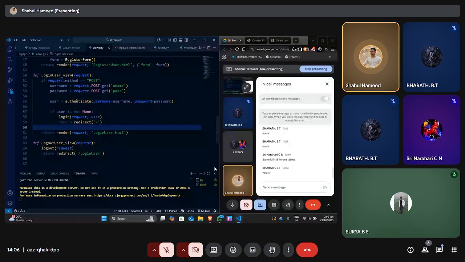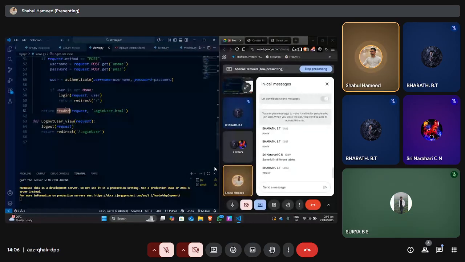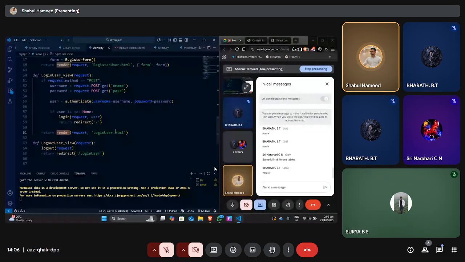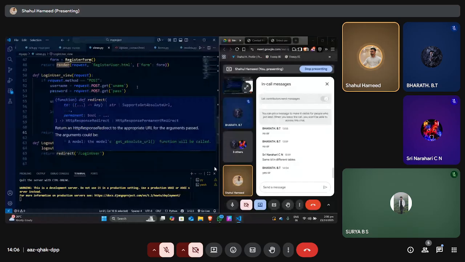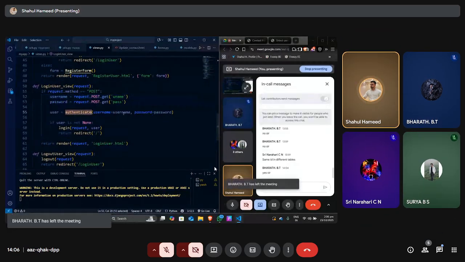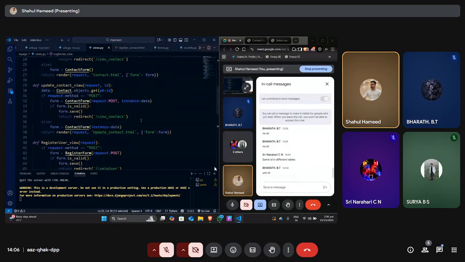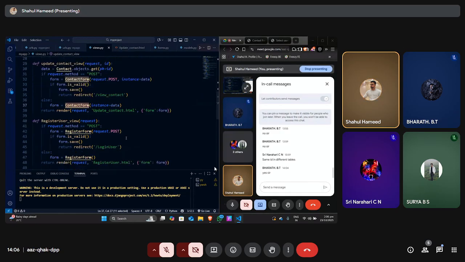So these definitions you need to remember. In the interview they will ask what is the difference between render and redirect. Then what is authenticate? What is the use of forms? Like that they will ask.